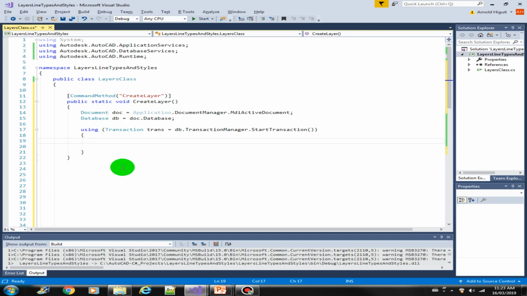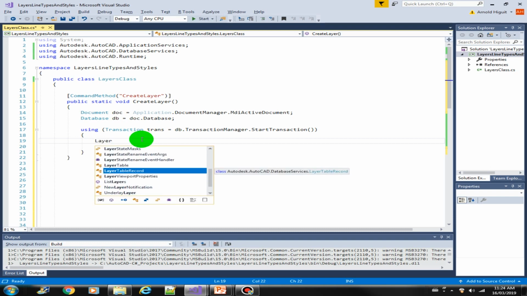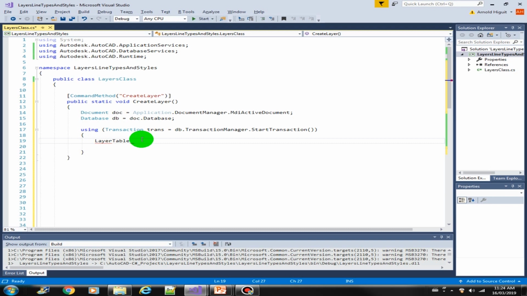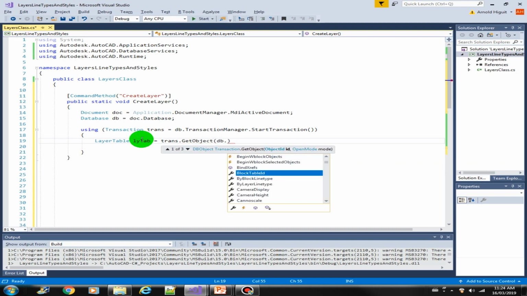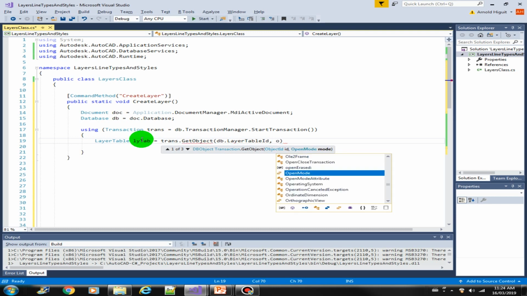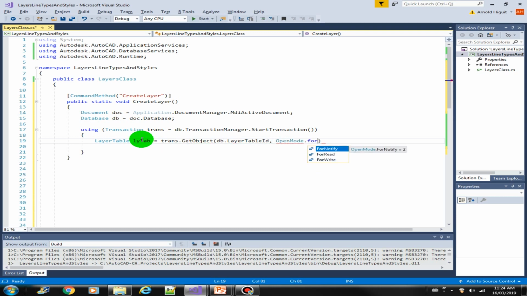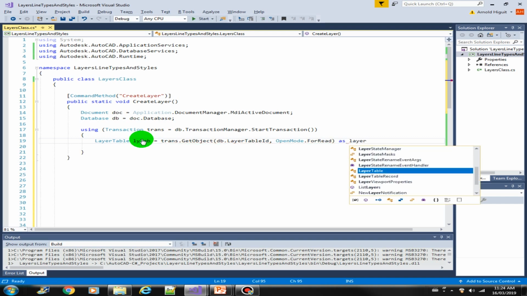So we have here the code structure. Now we need to retrieve the layer table again. So layer table, ly tab, equals from the transaction we need to get the GetObject method, then db the layer table id, open mode that for read, as layer table.